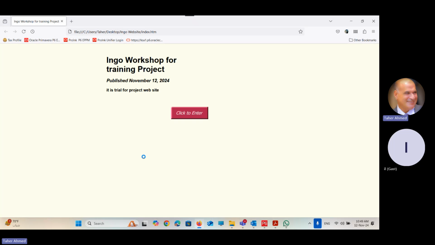In some cases, you have to pay 1,000 euro to create a website, but here it is just a built-in feature. You can create the website for each project in your database. Clear, Ingo? Yeah, it's good.